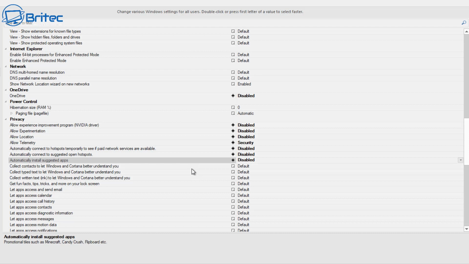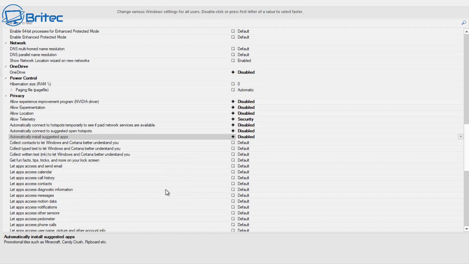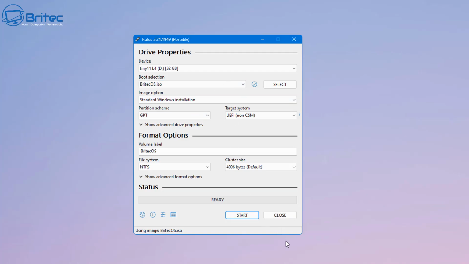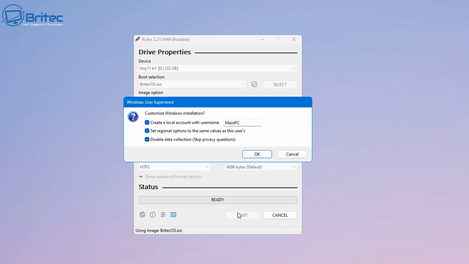It won't be enabled inside the actual build once you install Windows. All of this will be gone. Now, some people even go as far as disabling Windows updates and completely removing them from the actual build itself, so it won't update.